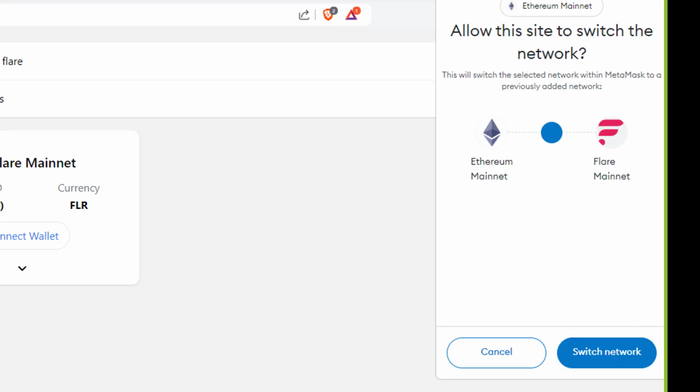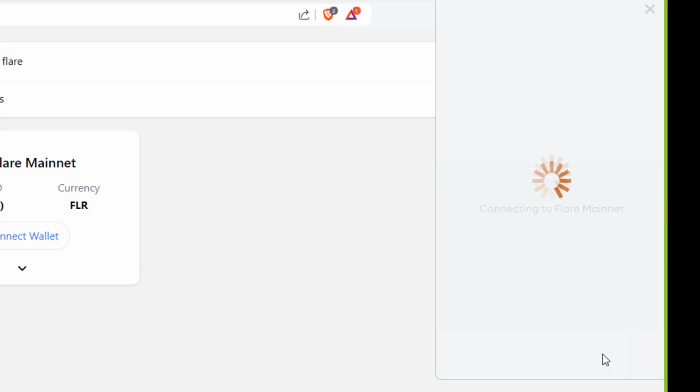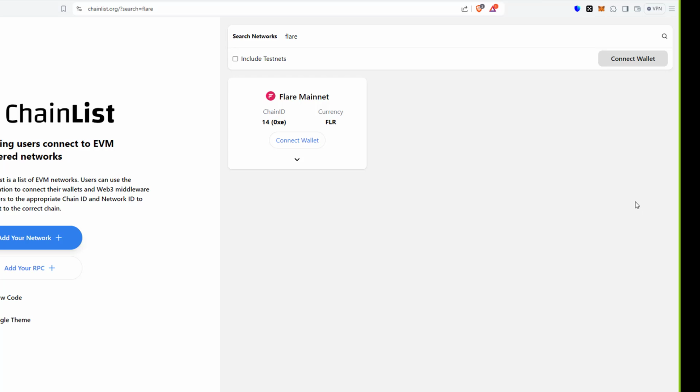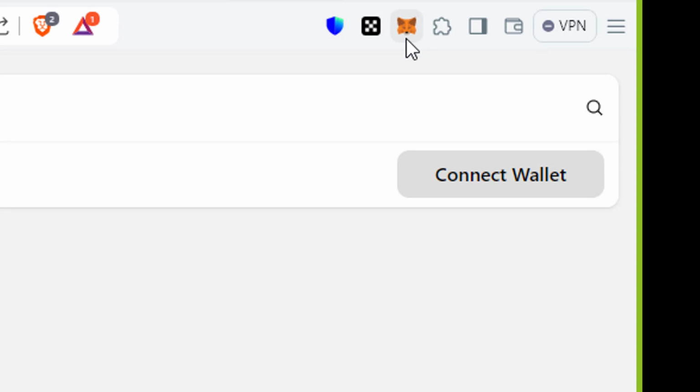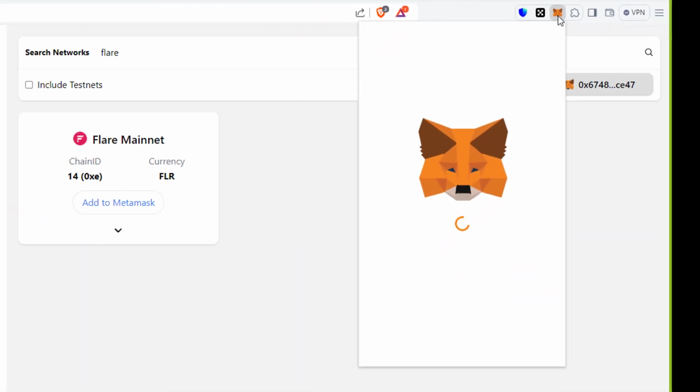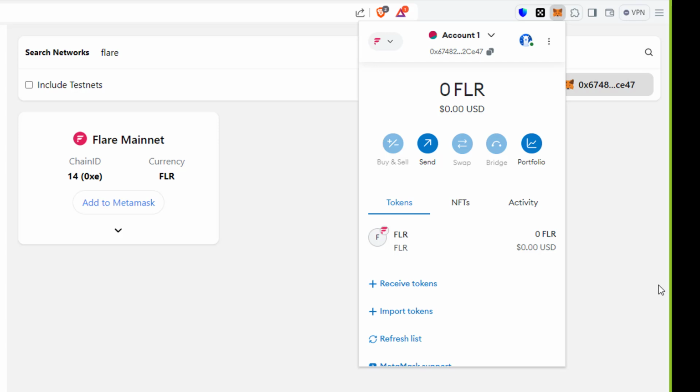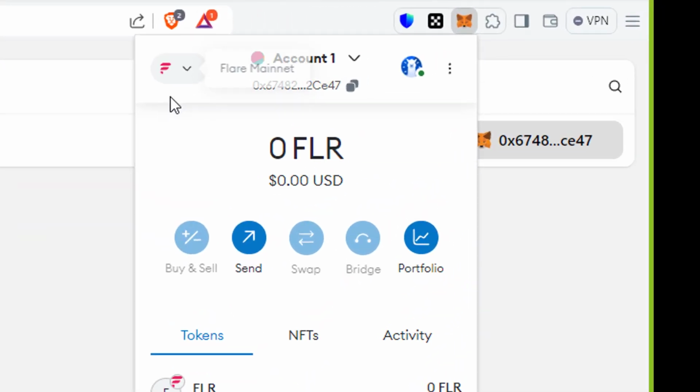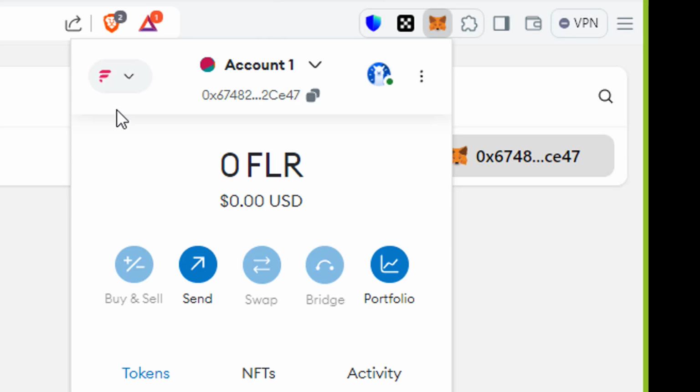Left click there. And we want to switch to network, which means we're going to go from the Ethereum mainnet that it started out on over to Flare. Left click. And ladies and gentlemen, we now have Flare added. If we go up here to the little fox thingy, there we go. So you've got your MetaMask wallet already on the Flare network. So that's how you set that up.